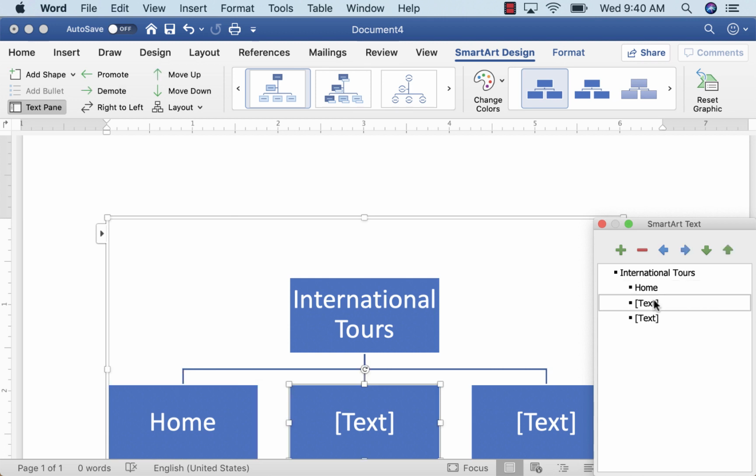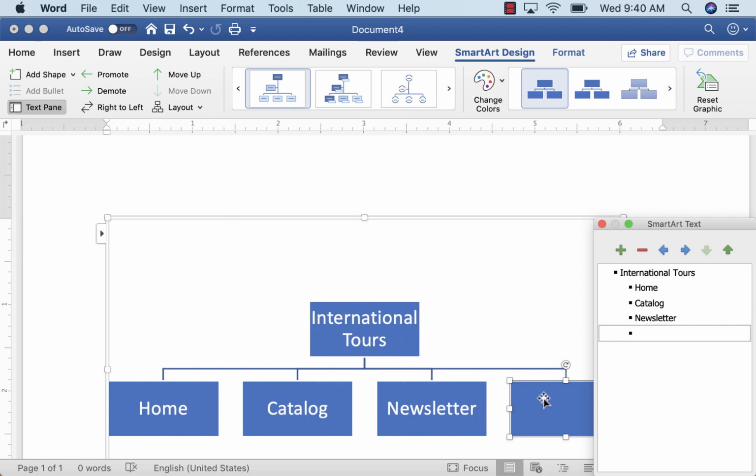I'll go to the second page. The second page is called Catalog. And then the third one is called Newsletter. Once I reach the end, I press enter. When I press enter, it will give me the fourth page for my sitemap. And this page is going to be called Tours.